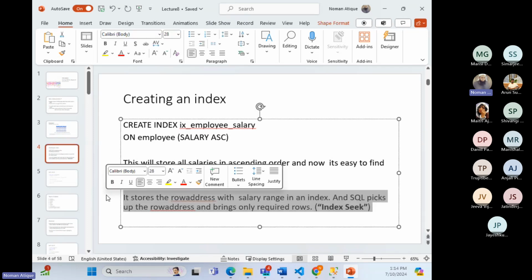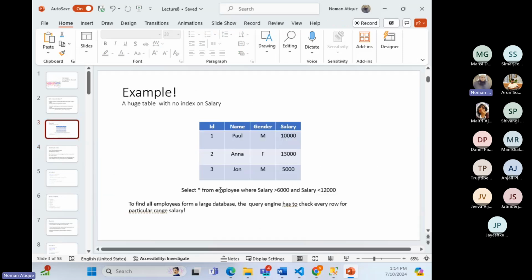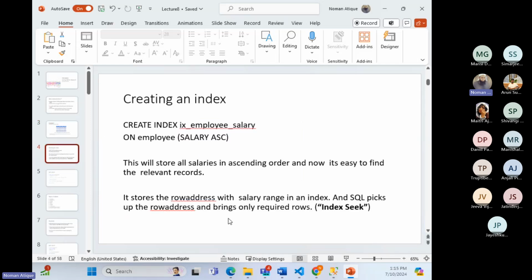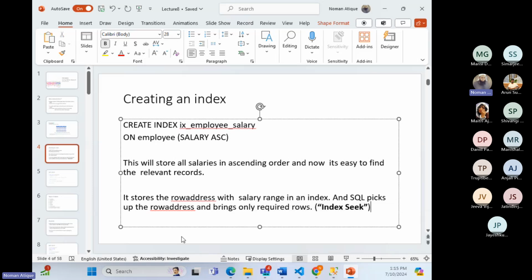Remember this because it has been mentioned in bold form. It is called index seeking. Every row has an address, and when it is made ascending order, those particular rows will be there. The row addresses will be saved with the salary range index, and SQL picks up the row address, goes to the particular row address and brings only required rows. Only those required rows will come up, and that is called index seek, right?